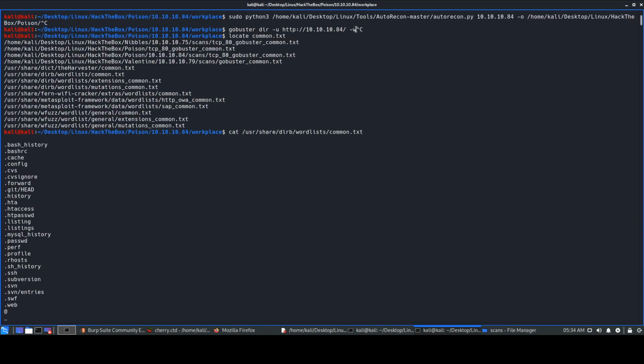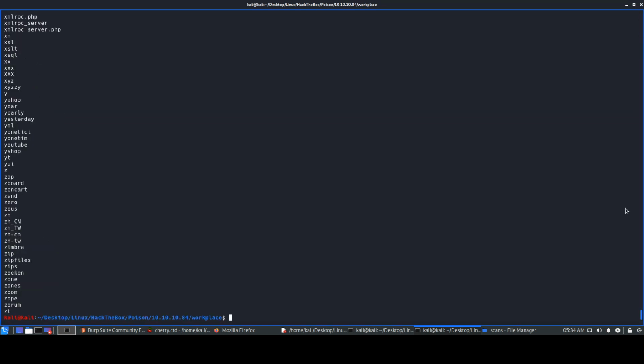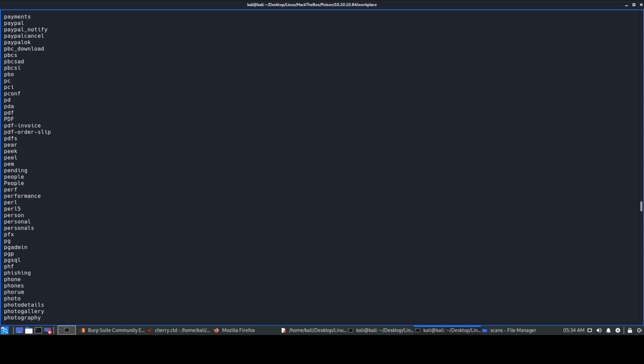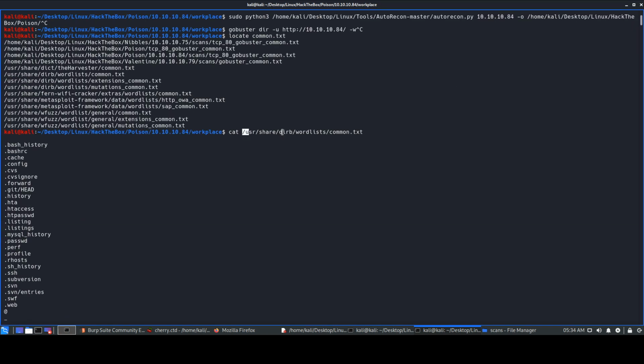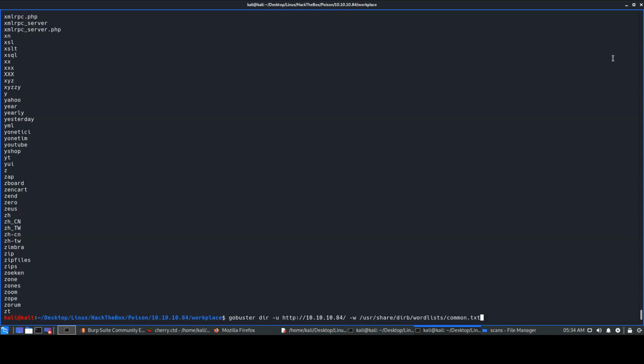Okay, let's just quickly copy this, I don't have to type it again. And also the common txt part, the word list. Okay, I just can run the scan. I can give the output directory as well, wherever you want to save the output file.